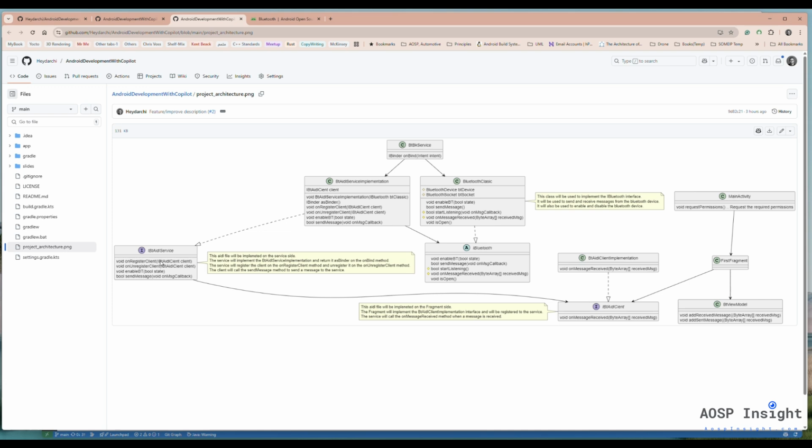One AIDL on the left side you can see will be implemented here by this class and will be returned in onBind method in a background service. And once the first fragment gets that binder, it can try to register its own AIDL that has been implemented here. So there will be two communication channels between the first fragment and background. So you have the big picture now, how it looks.